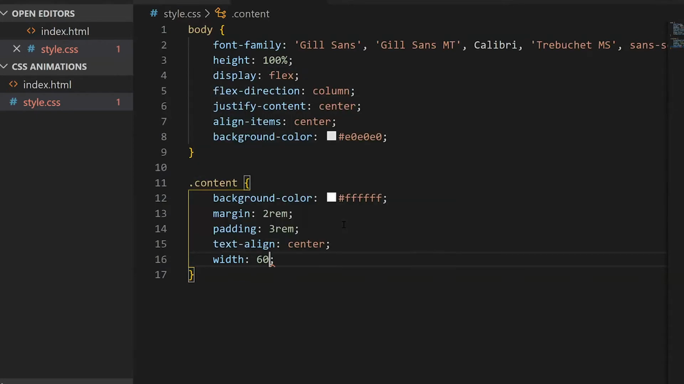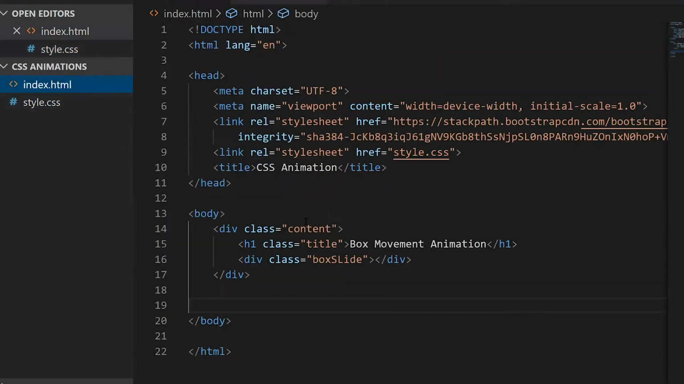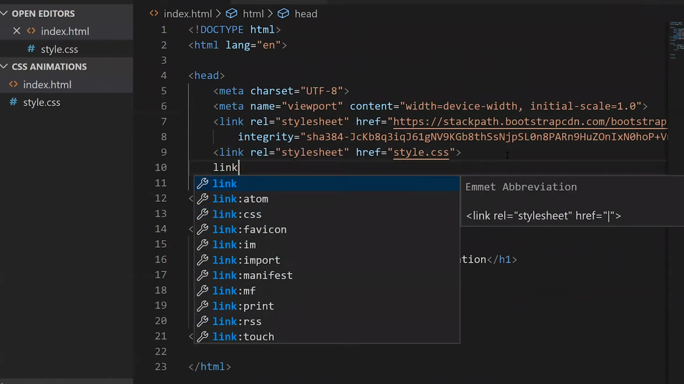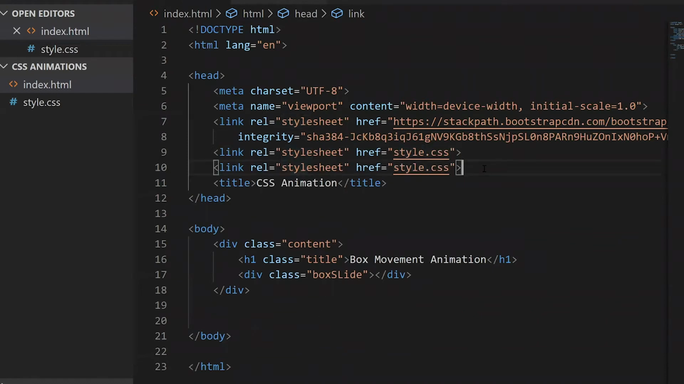Sorry, can I ask a question? I think I forgot to link my style file. Oh, okay. Yeah, so we are going to be linking it up in the head. And if you want the shortcut, it's just link and then click on this link CSS and it'll do it for you. I'm not getting a shortcut drop down.